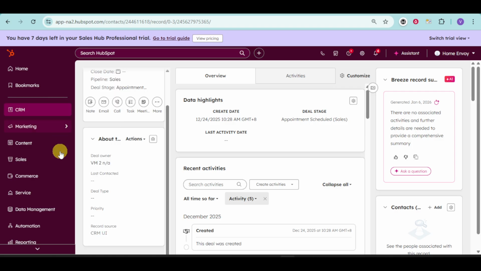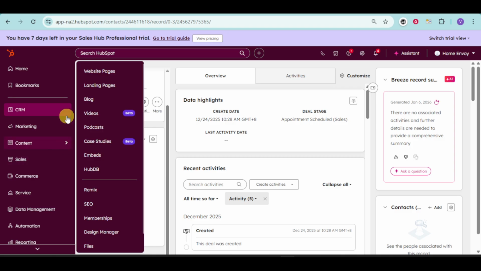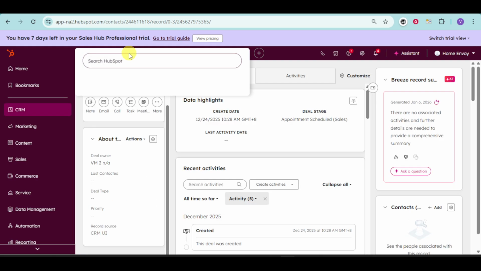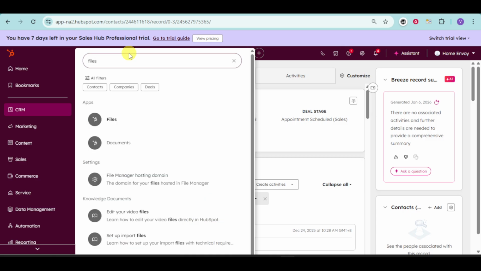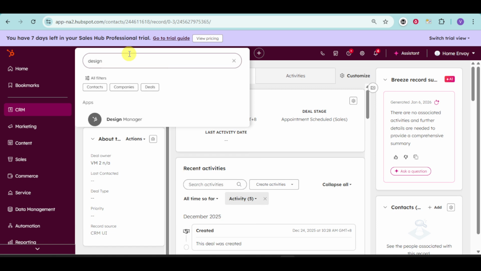You can also find it right here in their content if you have it ready from there. So head over to your files, but if you can't find it, you can also click onto the search option and search right here for files and templates. And you have also the option to search for design tools to make things easier.